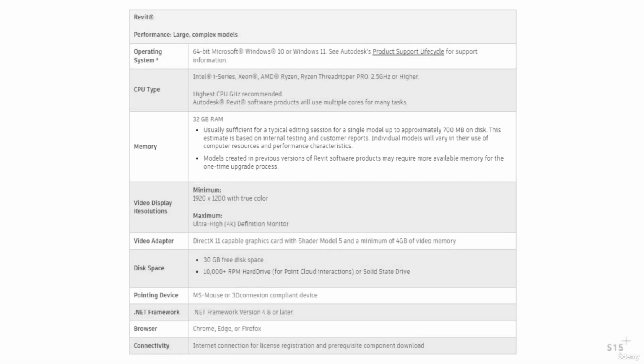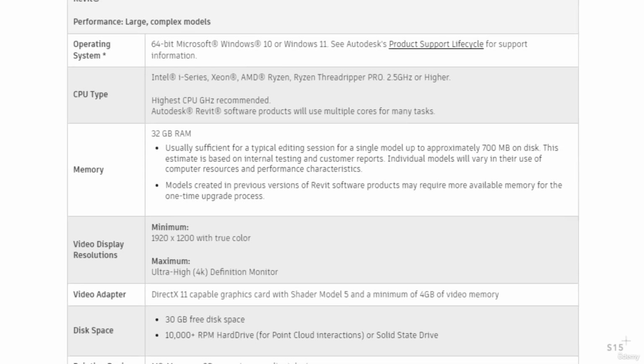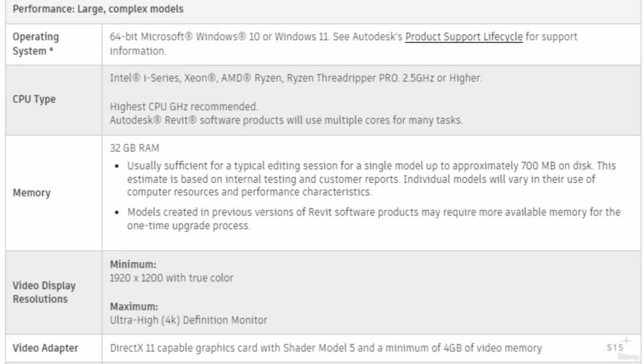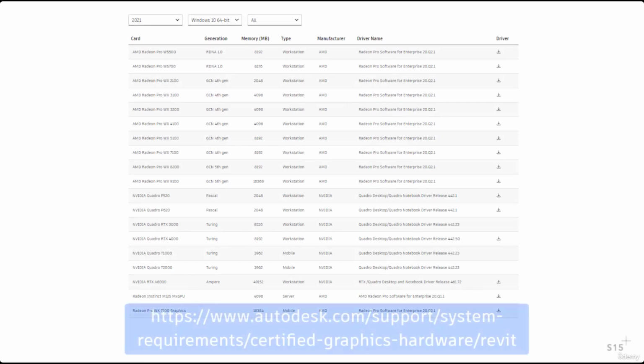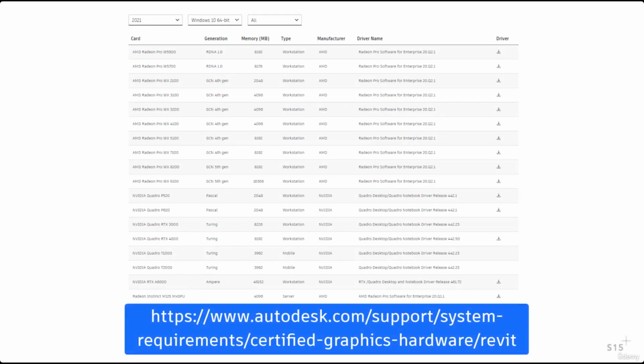If you're using Revit 2023, the certified graphics cards are listed here. So we have an Intel i-series, the Xeon, AMD Ryzen Threadripper Pro, 2.5 gigahertz or higher. If you're using a previous version of Revit, you can go to the certified graphics hardware page where you can check to see if your hardware is approved by Autodesk.